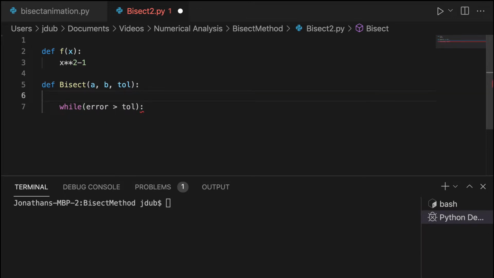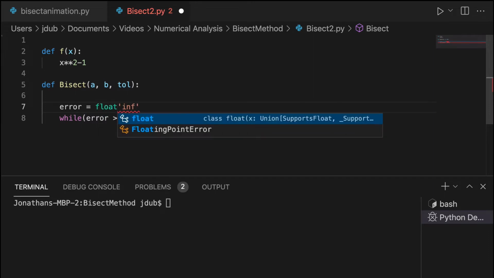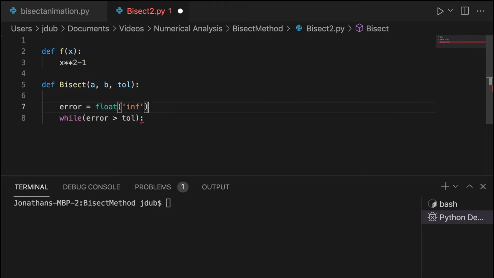I need to have an error defined. And what is my error? Well, I'm going to make my error infinity. But I can't just type infinity because Python doesn't know that I mean infinite. What I have to do is take this infinite tag string and get Python to convert that to a floating point number for me. So I can do that, and now my error is initialized to be infinity.